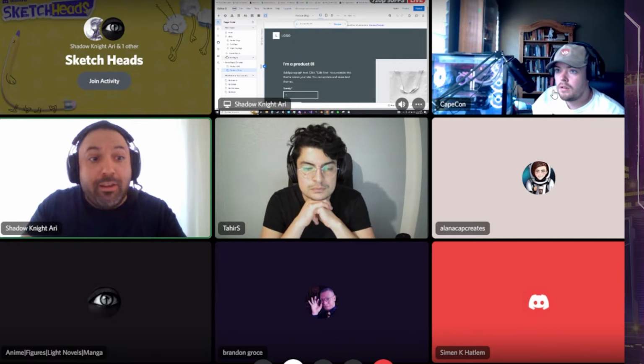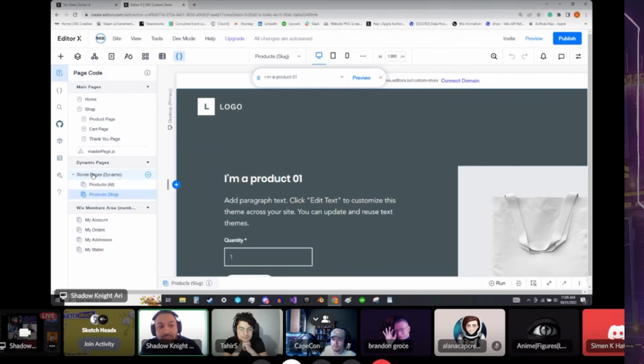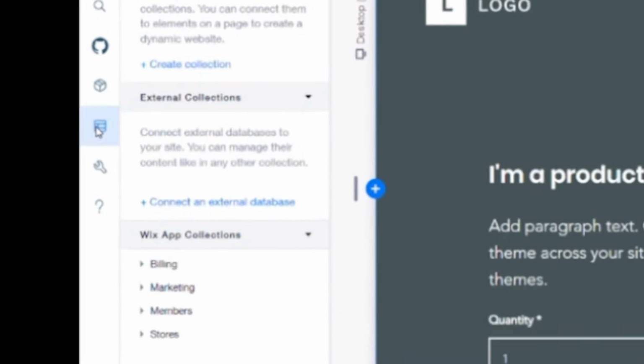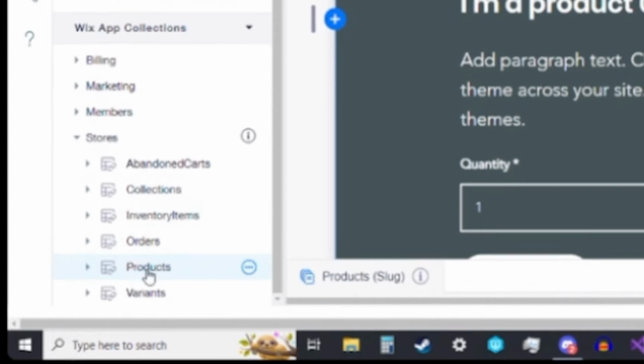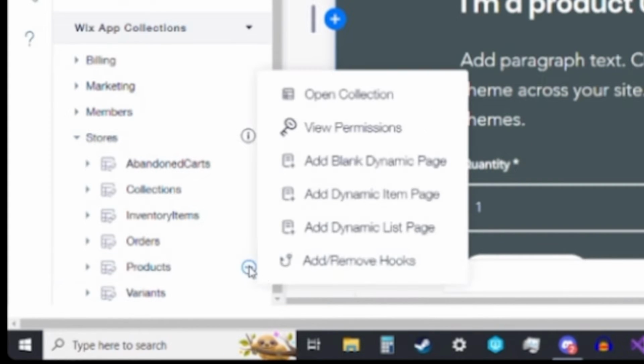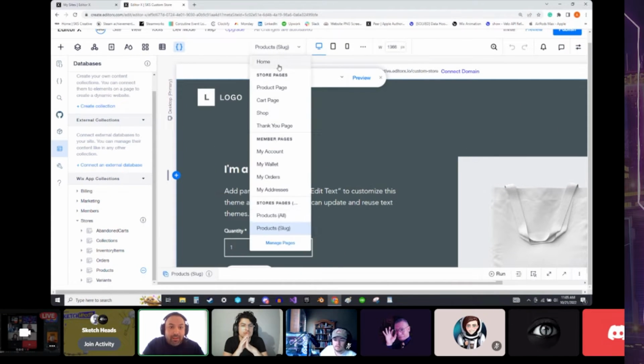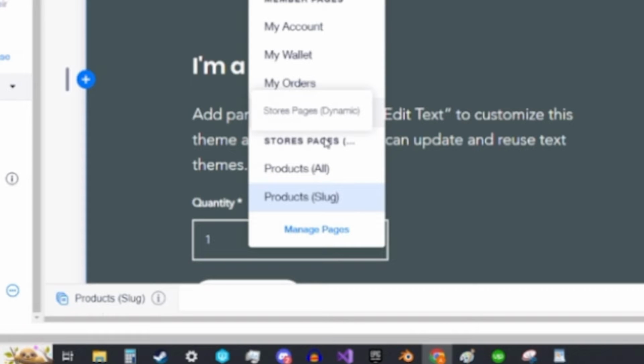What you're going to do is create a dynamic page through the Wix Stores API system. In order to do that, you'll physically click the data set, go into stores, and then in the products data set, open this up and create a blank dynamic page. And what that'll do is generate a store dynamic page for you and a slug page.